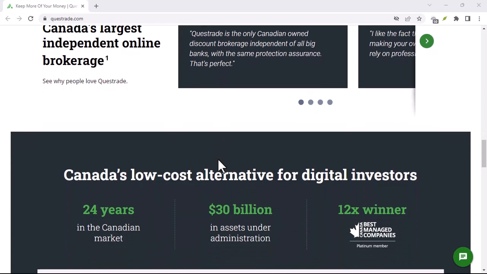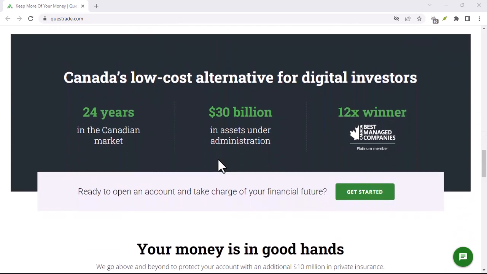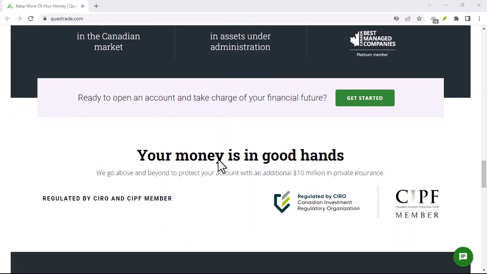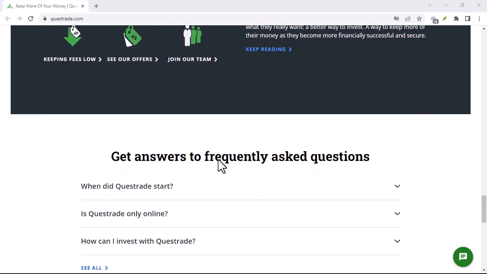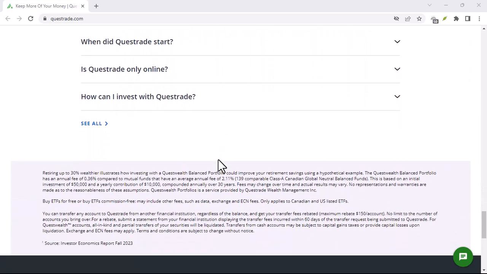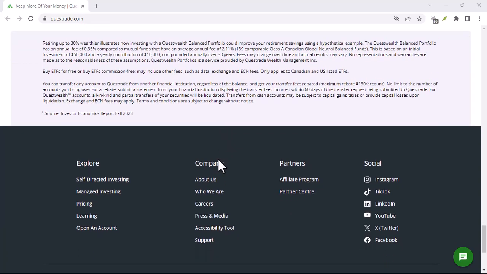Finally, you will upload a copy of your government-issued photo ID. Questrade may also ask for a selfie to match your face with the picture on your ID. After submitting your documents, you will be able to fund your account with a minimum of $250.